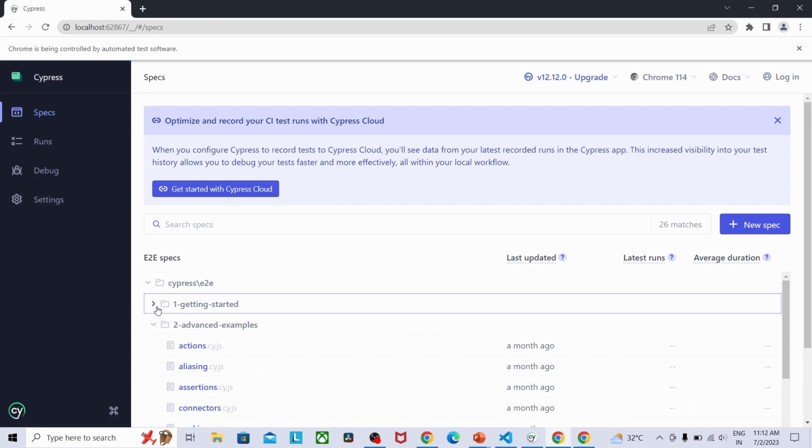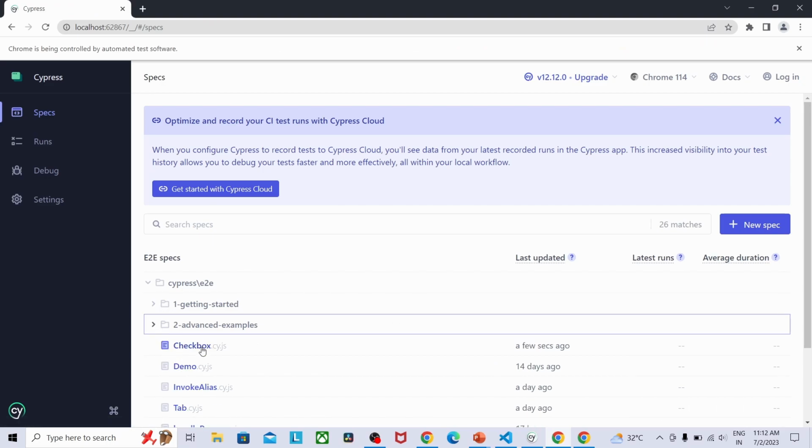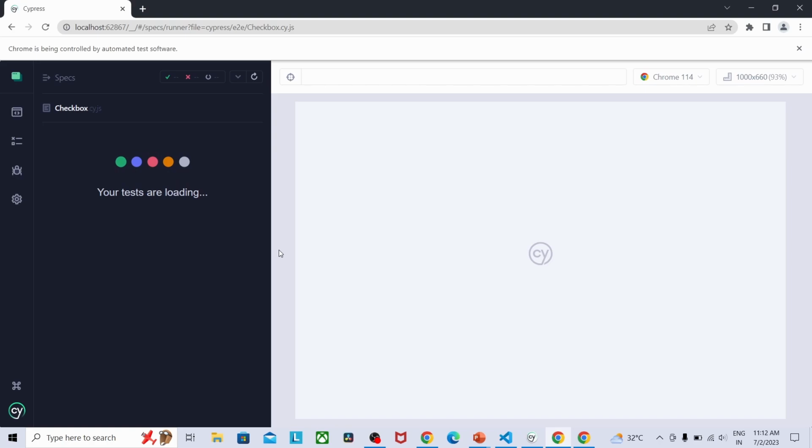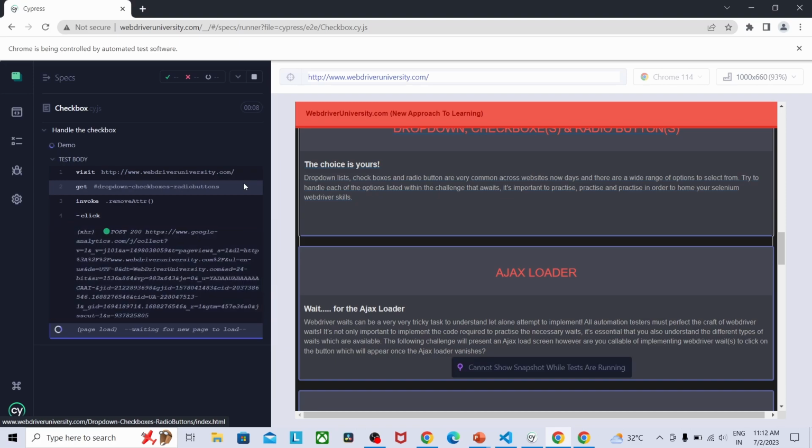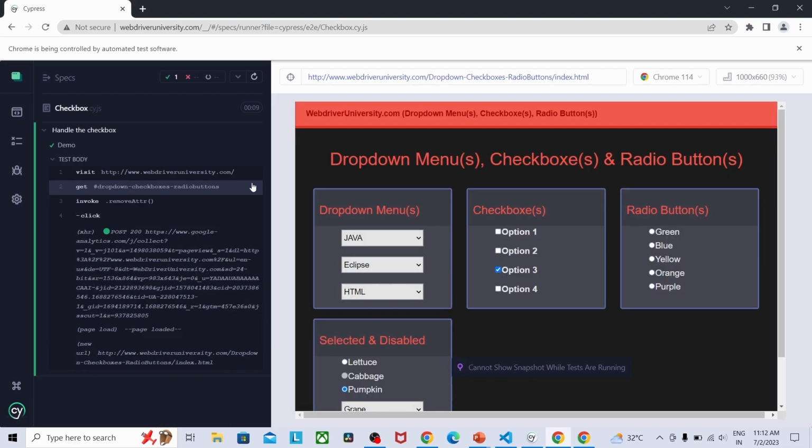So close the folders. Here I have this spec file checkbox. I'm selecting this one. So the file is getting loaded. First, the page has been landed. Next, it will go to the particular card and it will open in the same page itself. So I want to check the checkbox.